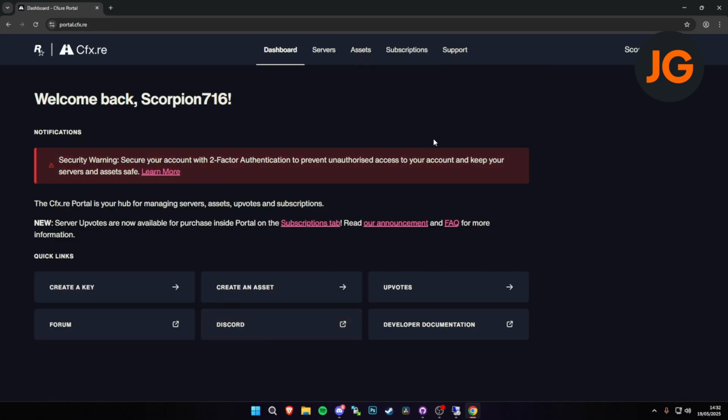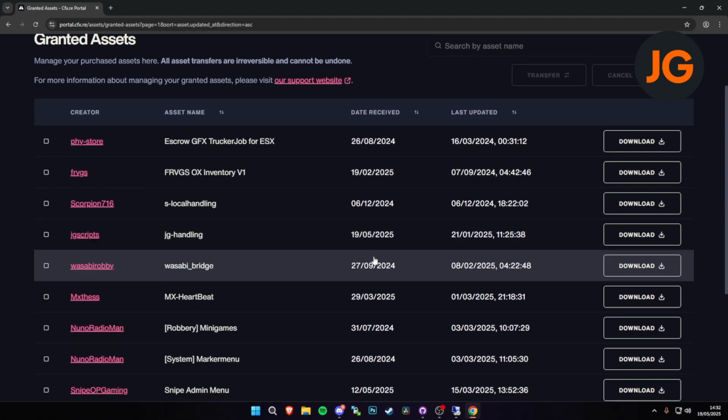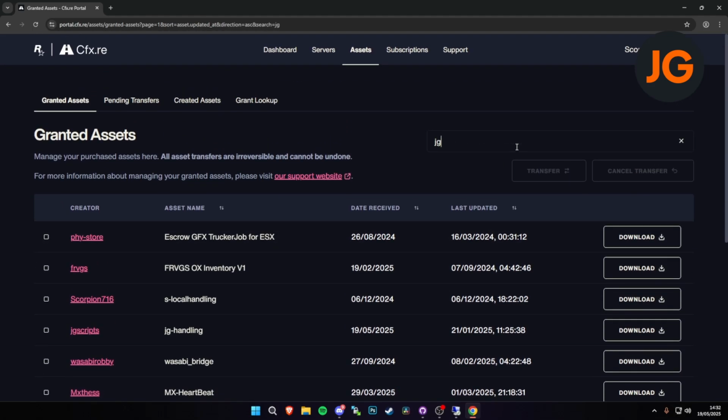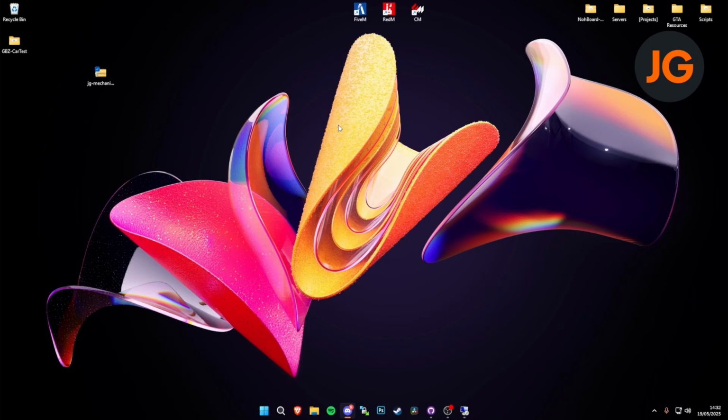Now all you do is go over to assets and then you look for the JG resource. So I'm going to be looking for JG Mechanic. Click the download button. And that's all. Now this will most likely be installed in your downloads folder. I've just dragged it to my desktop to make it easier for me.